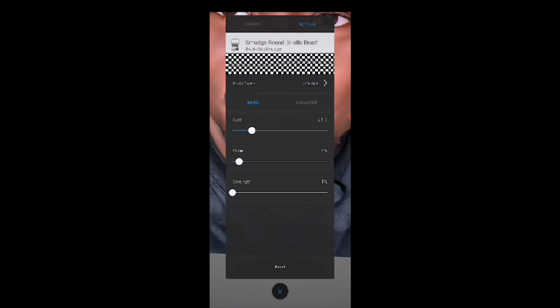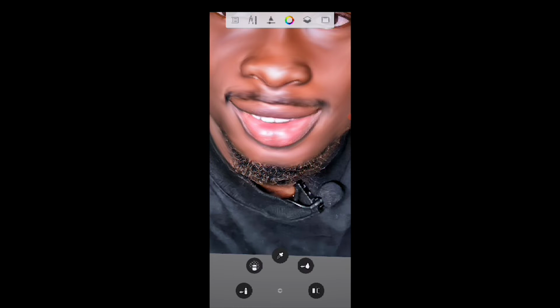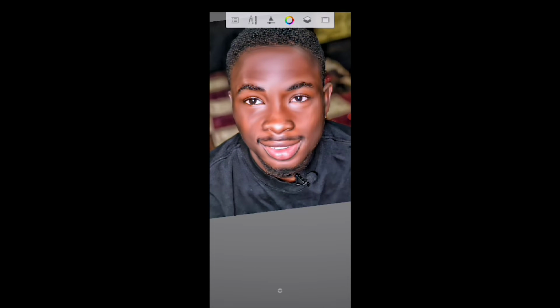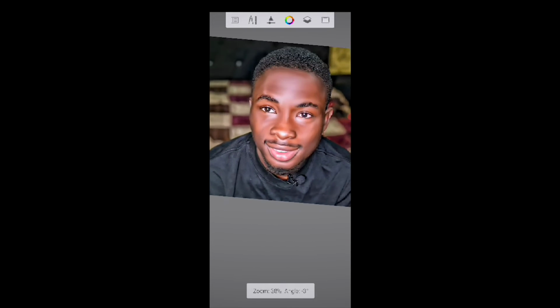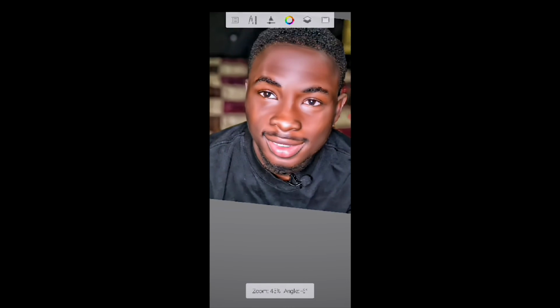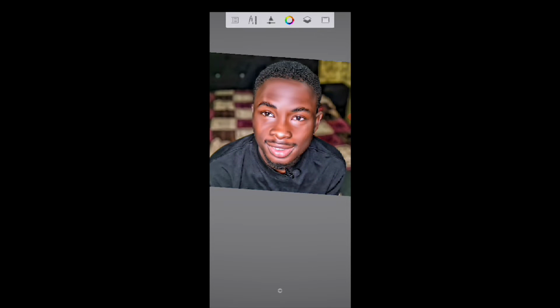We just reduce the flow of it. Just put it to 2. So the flow will not be too much, but the smudge will work on it a little bit. So get it just that way. So that is it. Just smudge the clothes.